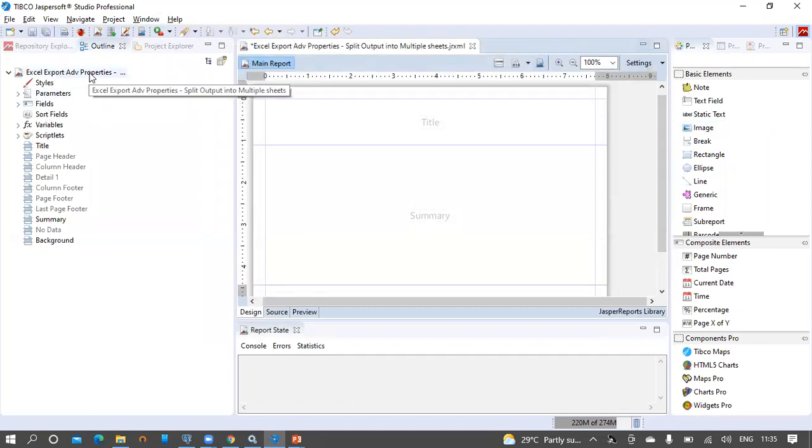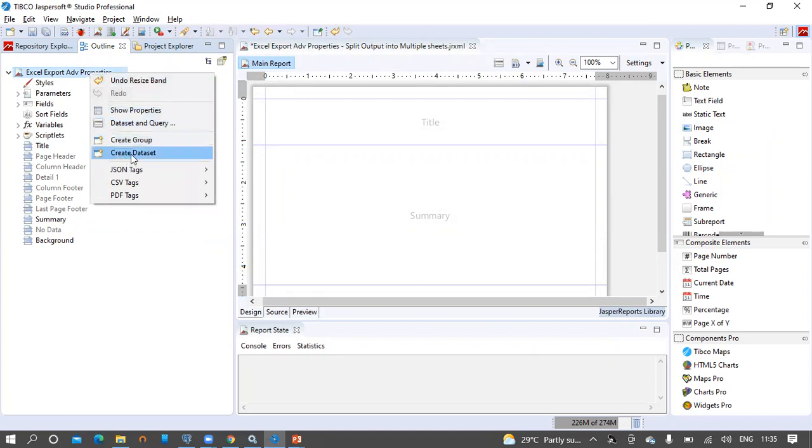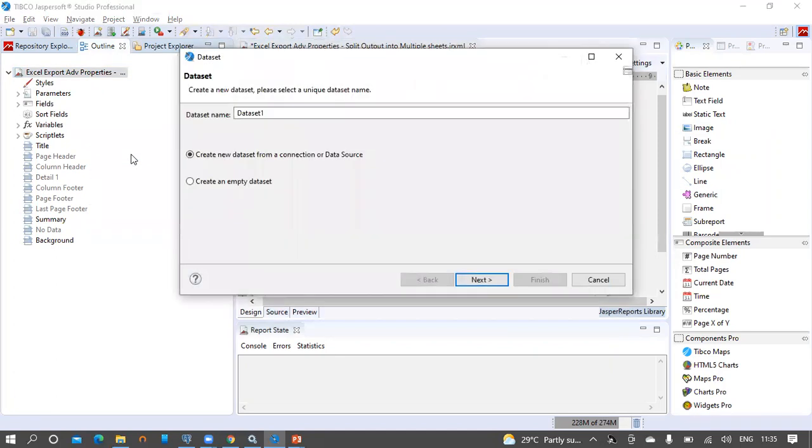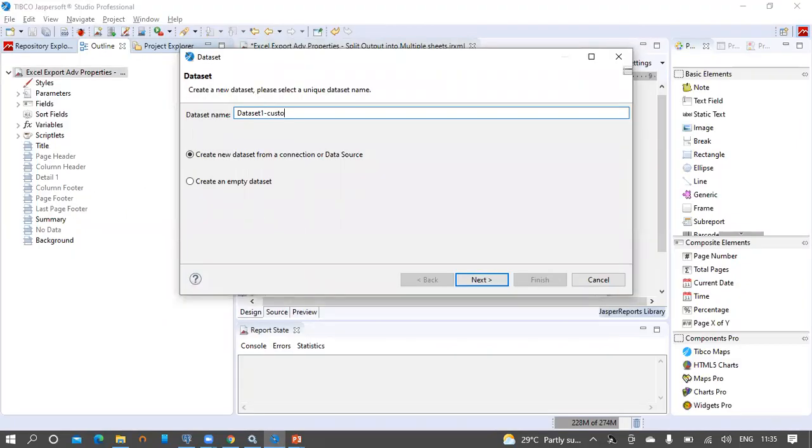Now let us create 3 data sets here, one for each of the table components. So right click on the root element, or say the report name, from the outline, then click on data set. In the data set wizard, let's go with the default option. So I'm going to name the data set name as the first one, which should be from the customer table. So customer.